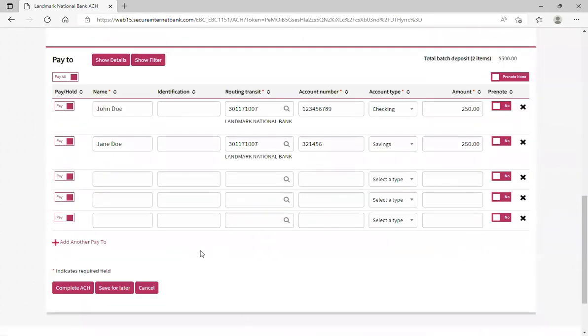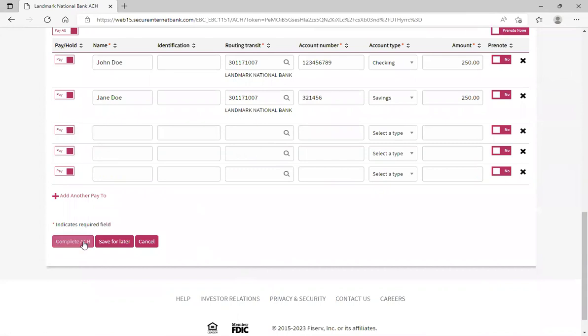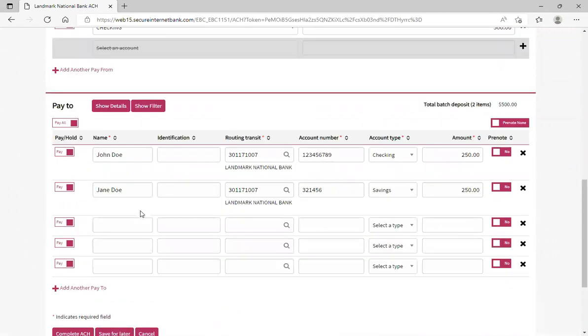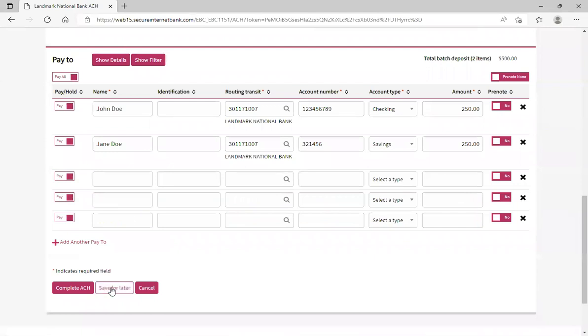Once everything looks correct, you are good to scroll down to the bottom and hit complete ACH. Once you hit complete ACH, it's going to require dual security authentication with your hard or soft token. Once you complete that, the file will be submitted for processing. And if you don't want to submit it right away, you can always hit the save for later option, which we are going to go ahead and do.